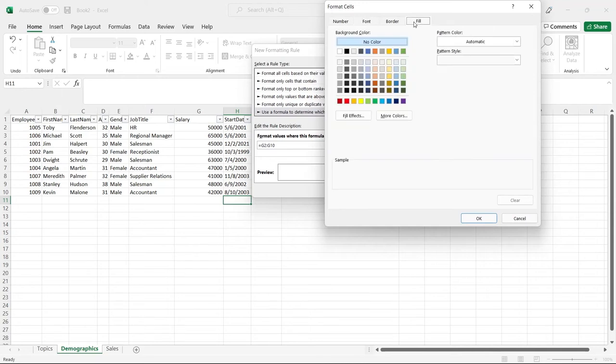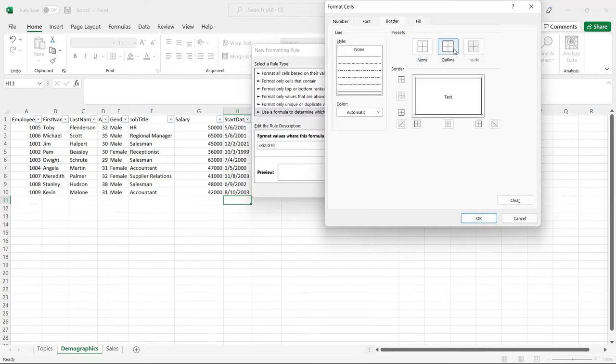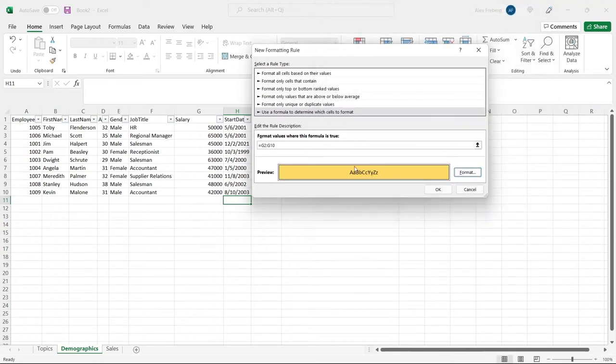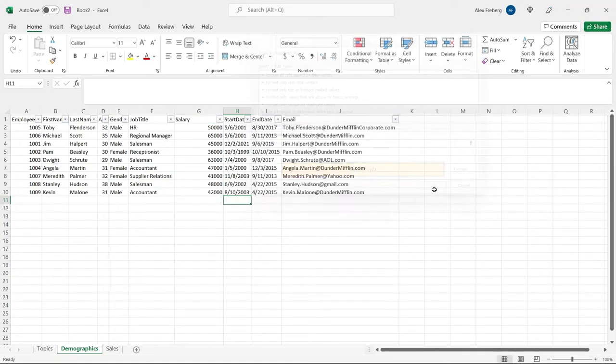Let's go into this formula. If it meets our criteria, let's give it a border, and we'll give it some color. We're going to say if this is greater than 50,000. So let's hit OK, and nothing happened. So let's go back and see why.